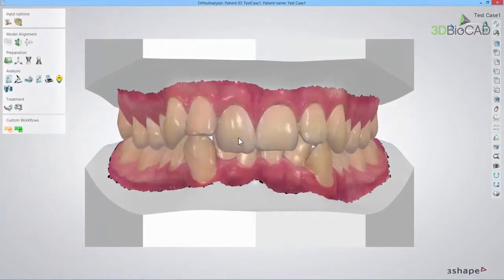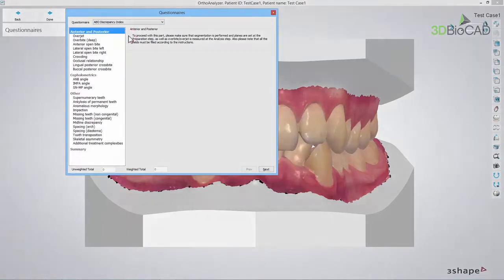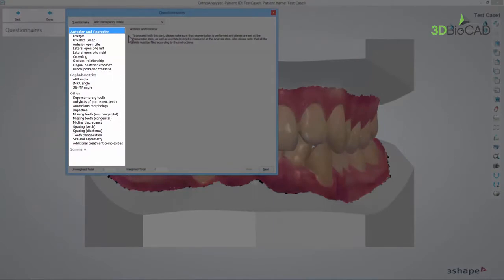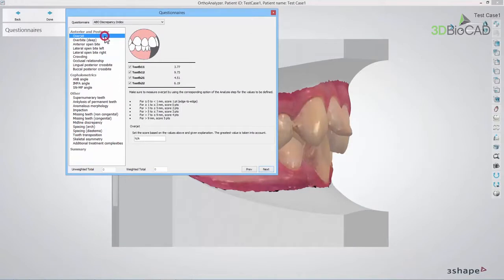Once in Ortho Analyzer, select Questionnaire from the Analysis section. In the pop-up window, select the ABO Discrepancy Index option from the drop-down list. You will notice that the scoring system steps appear on the left and you are able to click the specific step to go to it.